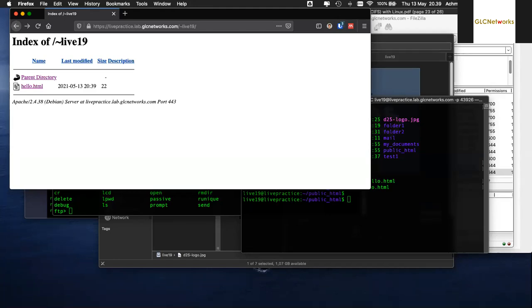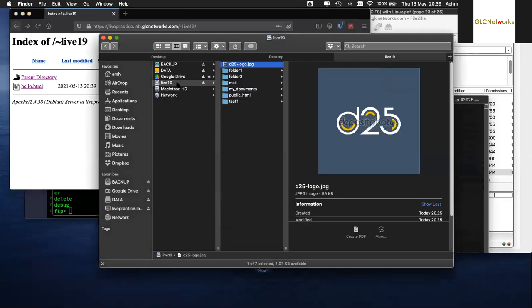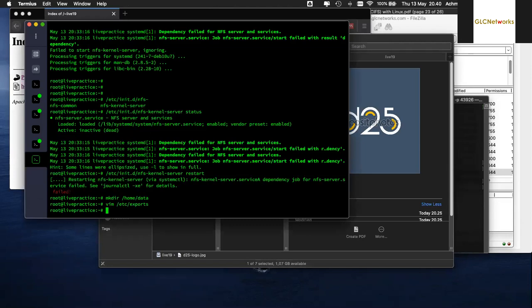Can we protect a folder with a password? Yes, it's possible. For example, this is live19. In order to log into a live19 folder using SMB, we have to put a username and password. But if it is shared among users, then of course you cannot do that because it's shared. That's why it is a skill for us.